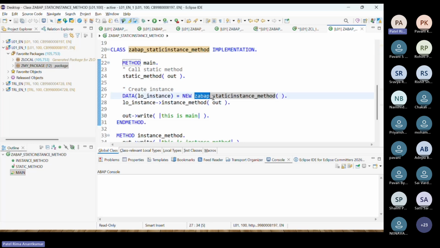So this is the name of the class. Here you need to write the same thing. Data is the keyword that you have to use to create the object. Okay. So I have created the object of name what? Instance. LO underscore instance. Okay. And new, as we used to write in Java, here the name of the constructor, that is the name of the class. Okay. Now what I will do, I want to call the instance method.